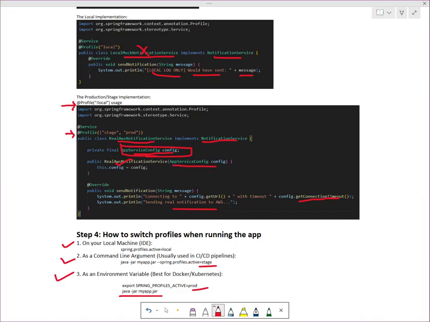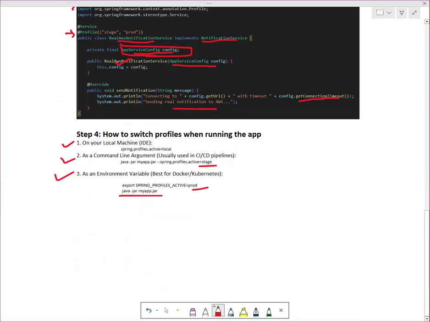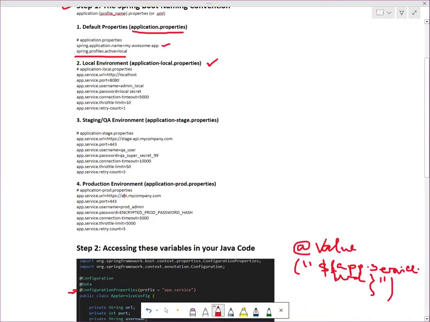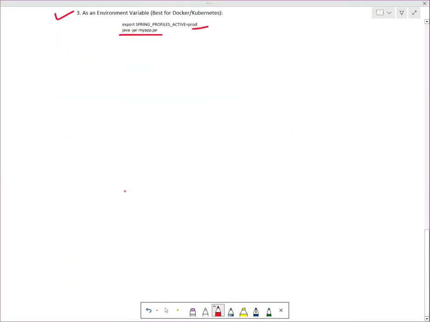Inside that only you are passing that config as well. So in this way, it will load the real AWS notification service, and it will be able to send the real notification to AWS. In this way it will work.